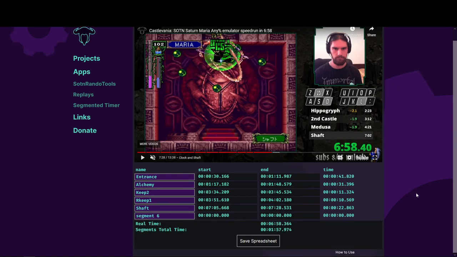All right, so this is our example timed run, and you will see you have two times here, real time and segments total time. Real time is from the beginning of the very first segment to the end of the very last segment. So this would be the RTA time when it comes to a speedrun, and this is the time of every segment combined. For example, if you want to do a loadless timing, we would want to time all the segments, and this will be the actual loadless time at the very end.